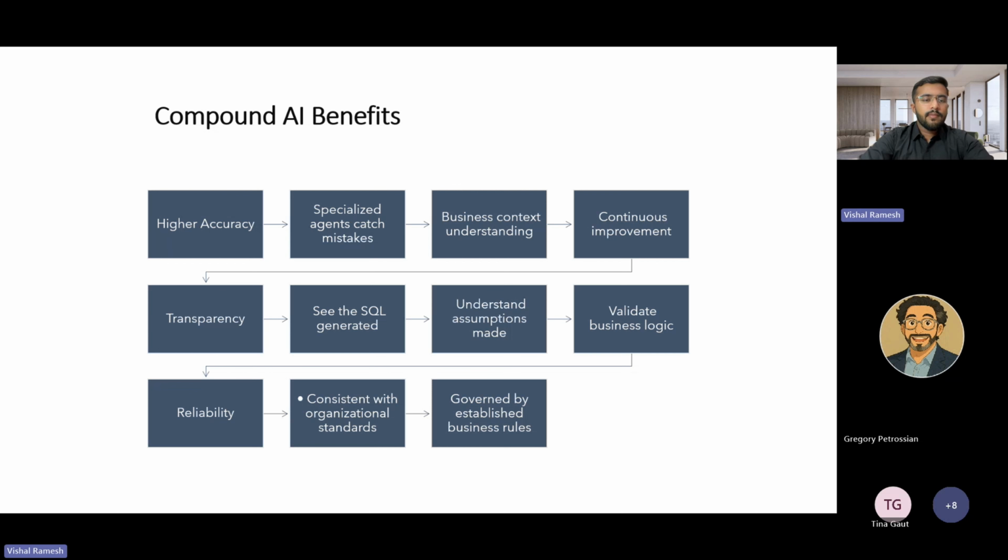Having higher accuracy could lead us to the agents catching the mistakes, the business context understanding, and the continuous improvement. All of these contribute to the high accuracy. For transparency, we see the SQL being generated, we know the assumptions that are made, and we can also validate the business logic. And coming to reliability, there are the Unity catalog standards and the organizational standards and so forth. So this is what makes it, on the whole, very beneficial.